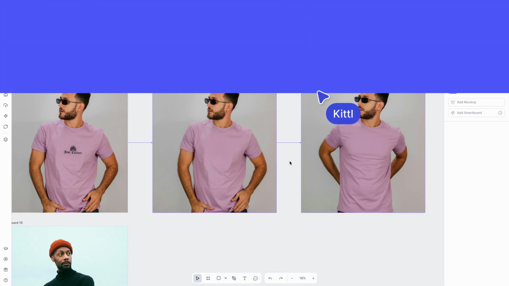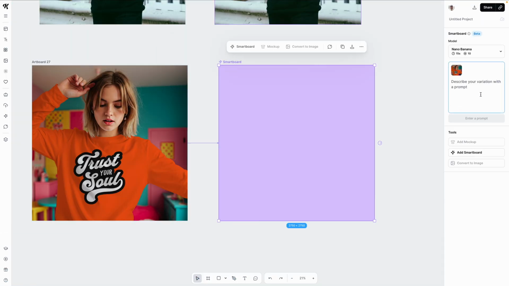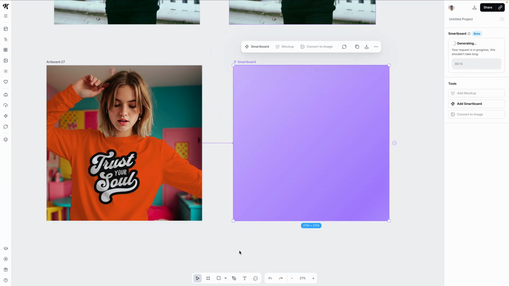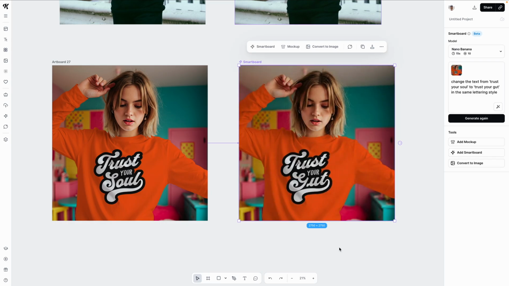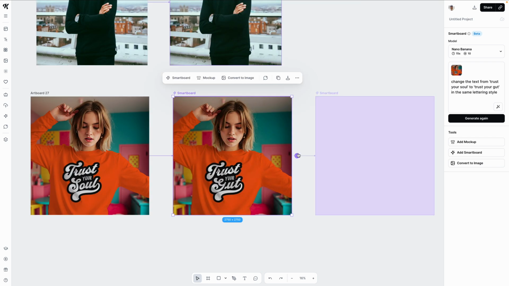All right, let's say I've already mocked this up, but I want to change the text and the shirt color. So I already have this mock-up, but I want to change "trust your soul" to "trust your gut." Well, with Nano Banana, I can do that by just prompting it in, hitting generate, and boom, there we go. It's changed the text to "trust your gut," but we don't have to stop there.